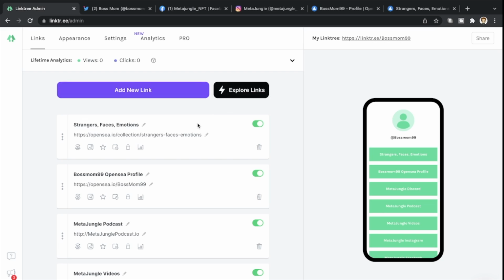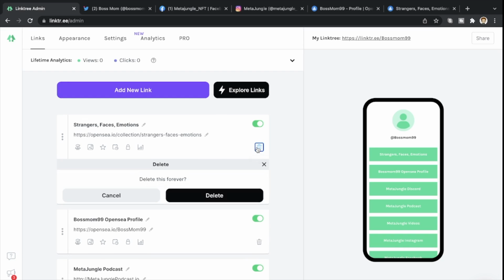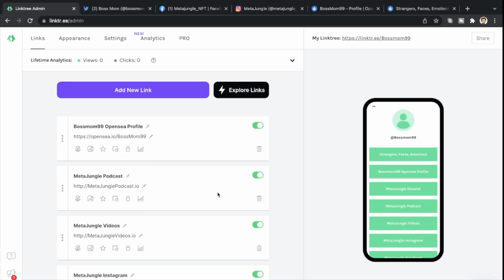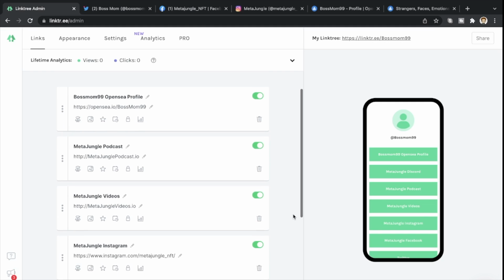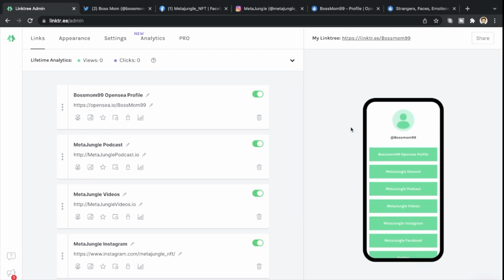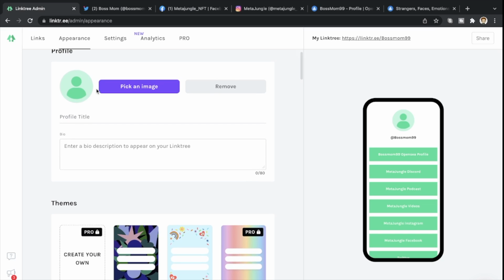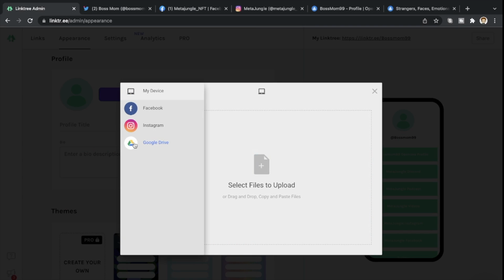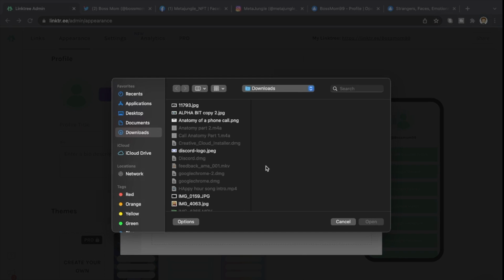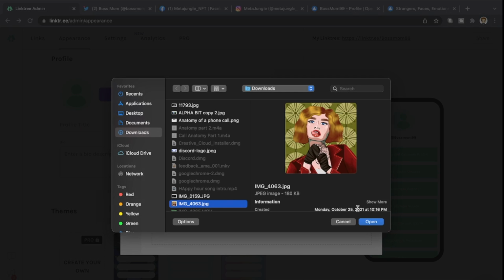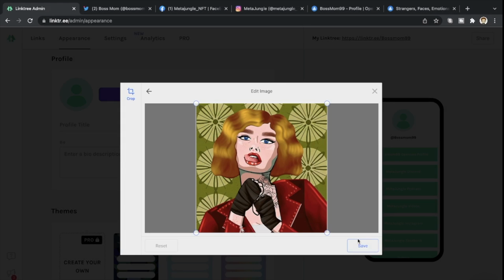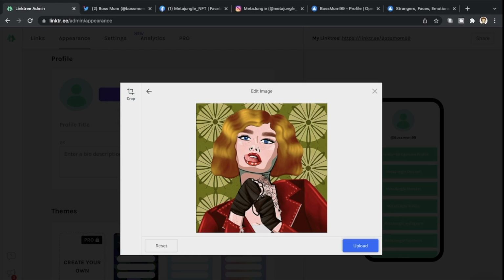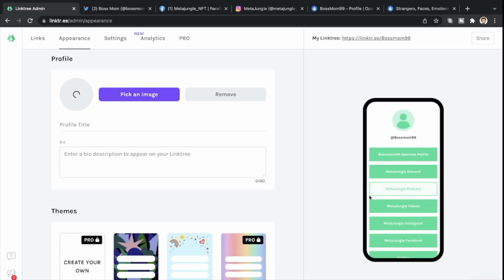So now that this is done, I am going to go on ahead and delete the Strangers, Faces, and Emotions just because that is not my collection. And I am going to go on ahead and press appearance. So the first thing it's going to do is it's going to prompt me to pick an image. I'm going to go on ahead and upload my PFP. She is my beautiful woman in weapons, in case you guys ever wonder what project my PFP is from. So I'm going to press save. I'm going to press upload. And she should be uploaded. Yep. See, and she's going to pop up right here.